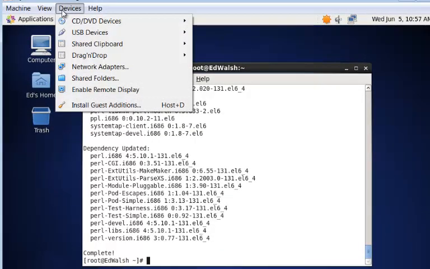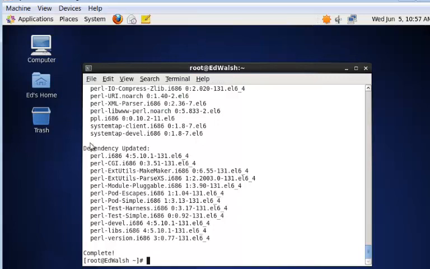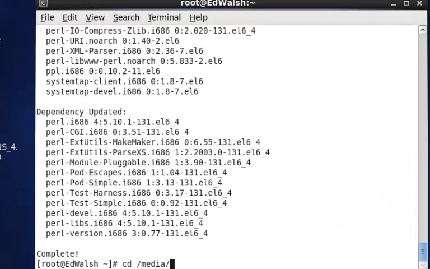Alright, so let's go ahead now and see if we can get the guest editions coming down. I will go up to Device on the VirtualBox menu, and I will select Install Guest Editions. Click Enter, and what we should see is a little icon open up on the desktop. What we can do from here is click on that, but I prefer, and we get to use some of our skills, I prefer to actually CD into the install.